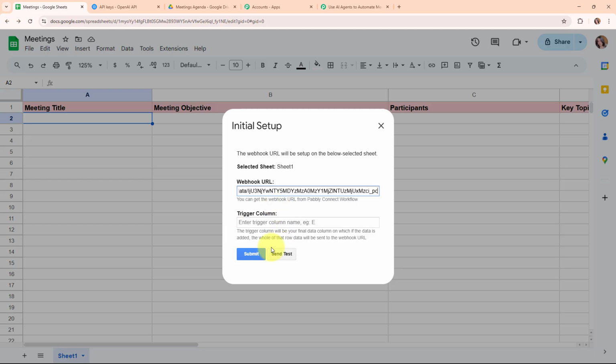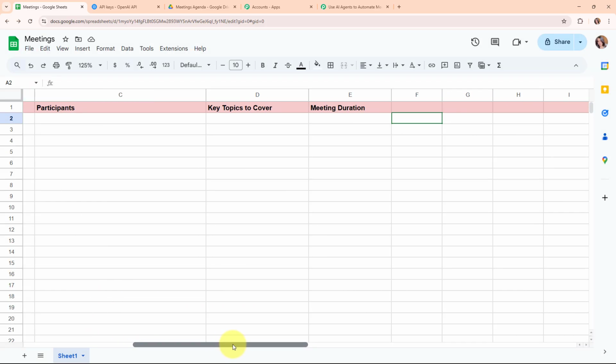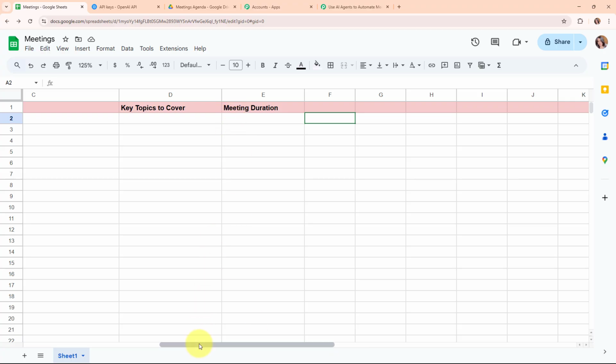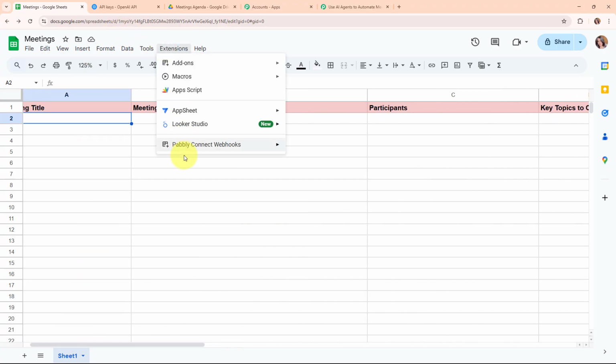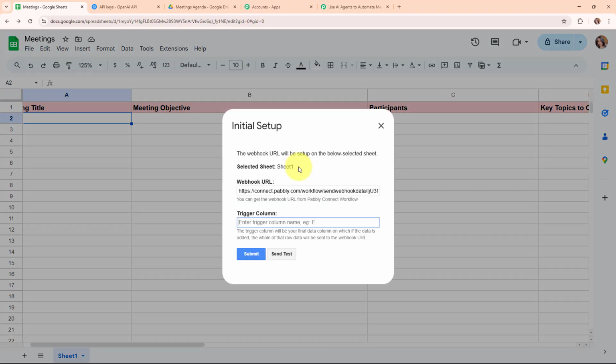So now here to get the trigger column, let me take you back to my Google Sheets. And here you can see my final data column is column E. So here for the trigger column, I need to enter my trigger column as column E. So let's move back to initial setup, and here I'm going to enter my trigger column as column E, and then I'm going to click on this submit.